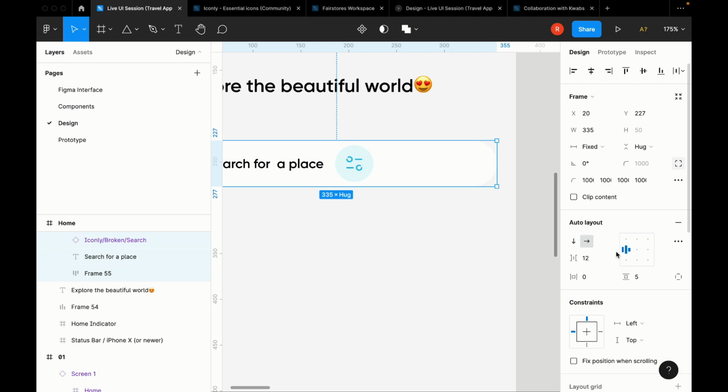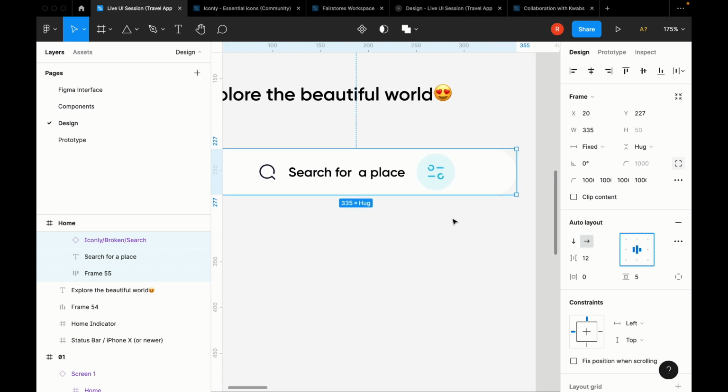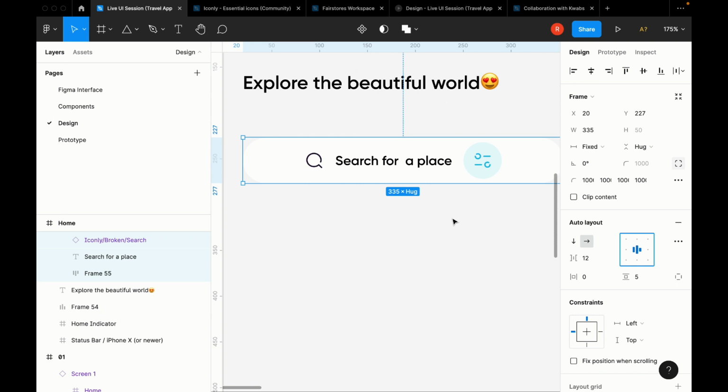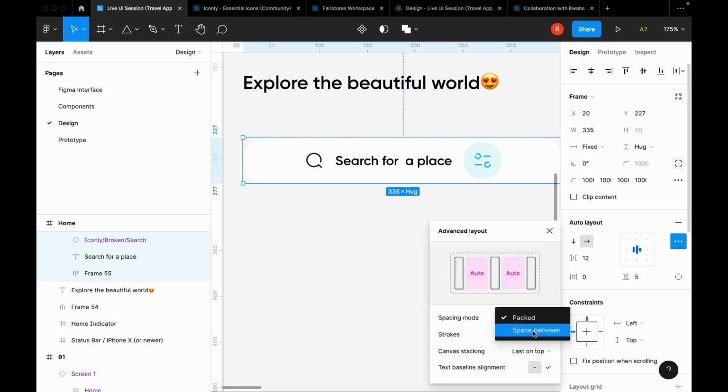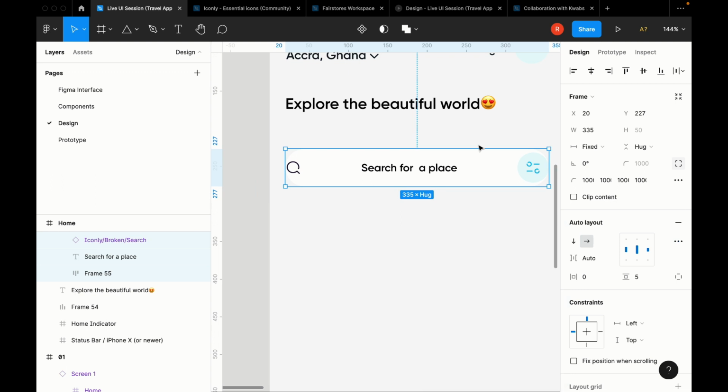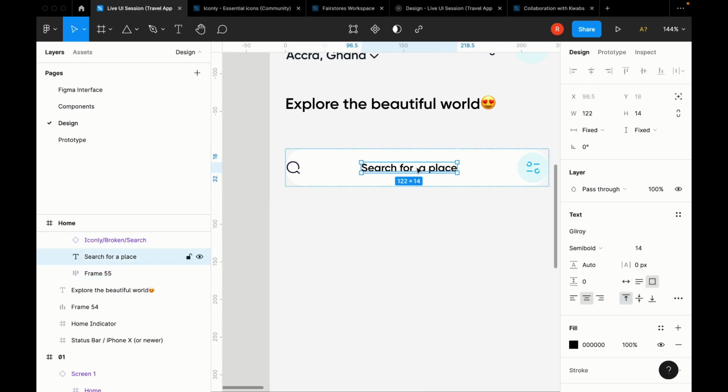Next thing is I'm going to change this to what we call space between. Now space between basically means that Figma is going to spread what you have to the far left and far right, in simple terms. So I'm going to go here and change this to space between, and you realize that it moves to the far left and then the far right, and then this is left in the middle.